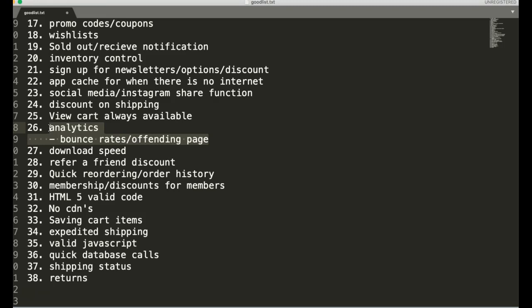On to 28, how about referring a friend? 29, quick reordering, order history. We don't need a membership system to do a quick reorder. All we have to do is store the product that the person ordered in their local storage on their browser and just read it when they come back. So we don't necessarily need a marriage where the user has to sign up for a membership. We can do it very easily. How about discounts for members if they actually decide to sign up?